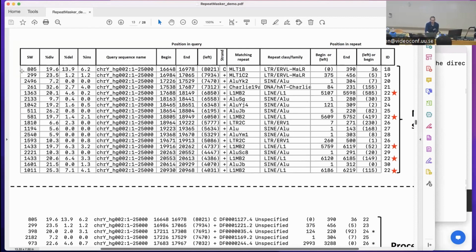So the first column is the Smith-Waterman score. The second is the divergence, so it gets a rough age estimate. Then you have % deletion and insertion, and this is query relative to target. You have the query sequence name. In this case, it's the HG002 chromosome Y, the first 25 kilobases. The beginning in the query where it matches to the repeat, the end, and then what's left over, what didn't match. The strand, C is complementary, so negative strand.